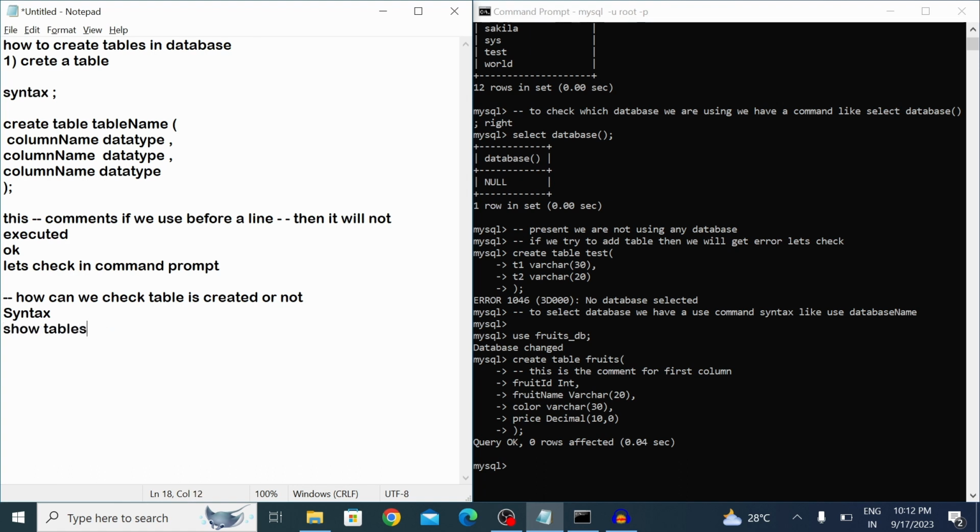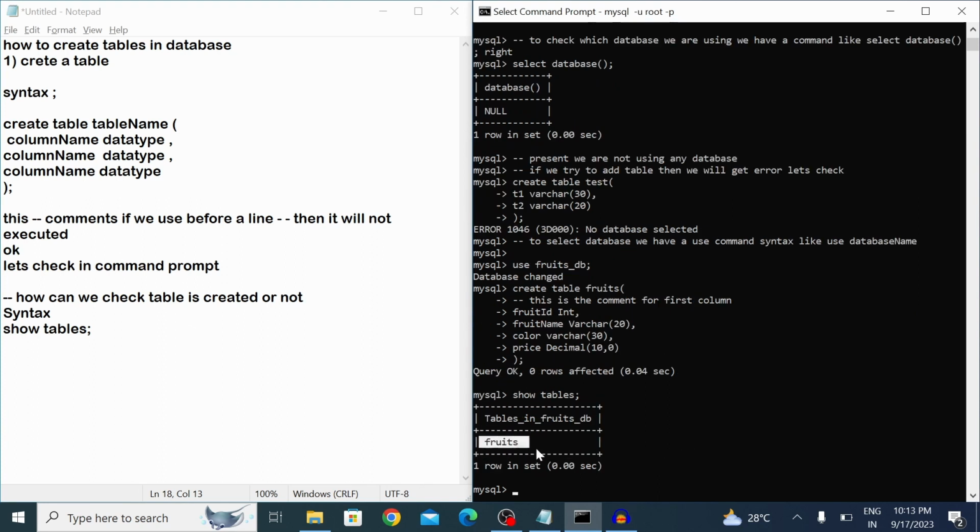To check the created table, use the command show tables semicolon. You can see the list of tables from the fruitsdb. In the fruits table, no data has been inserted, so it is an empty set. Let's check using the command select star from fruits semicolon.